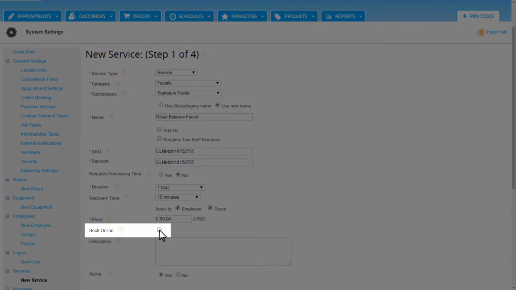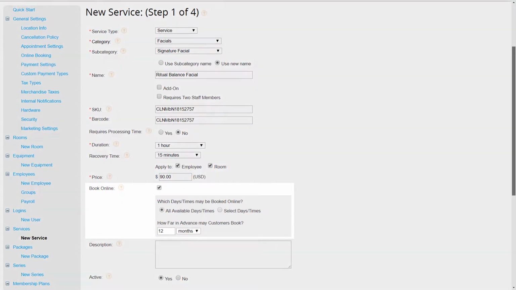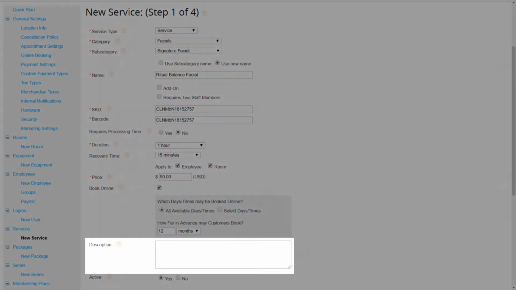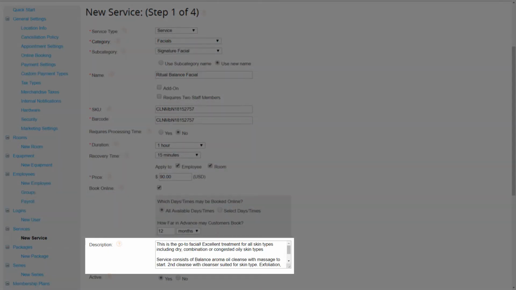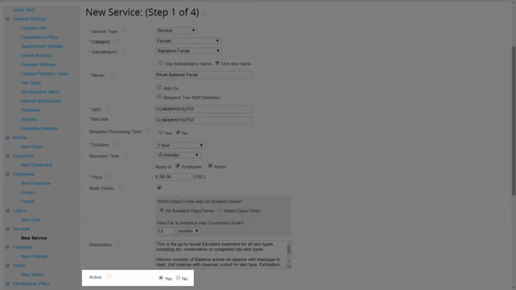If we want the service bookable online, check the box to do so. We will then see additional options to limit when this service can be booked online. Entering in a service description isn't required, but it's highly recommended, especially if we want customers to book appointments online. The active setting is set to yes by default, and we don't need to worry about changing it.